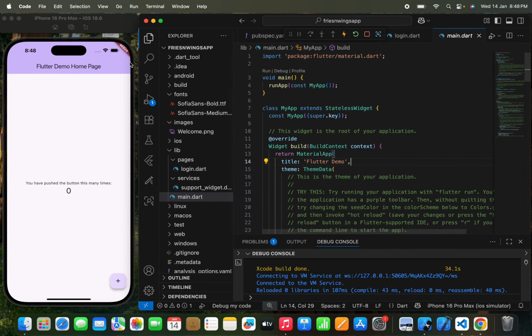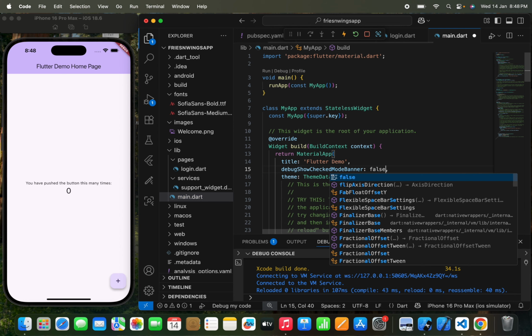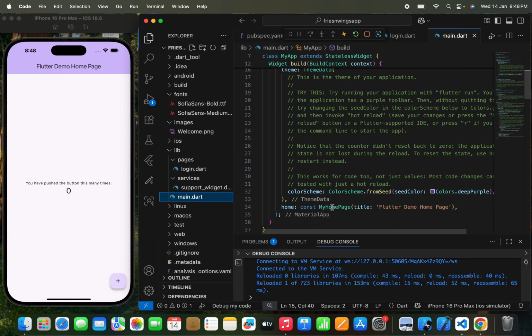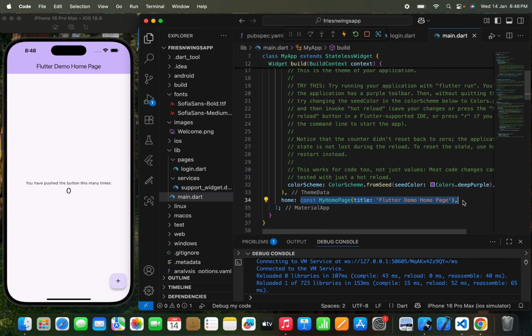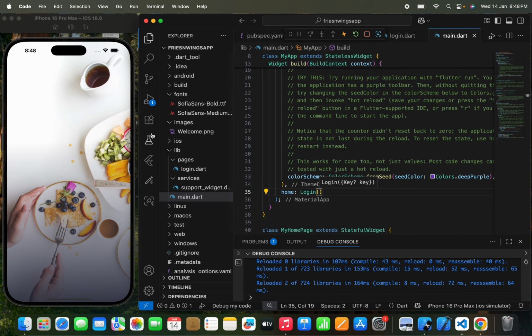And here I'm going to write debugShowCheckedModeBanner, and we are going to pass false, because by passing this, that banner will be removed from here. So I'm going to call our login page. So let's call the login page directly from here. This is the image that we are going to use.